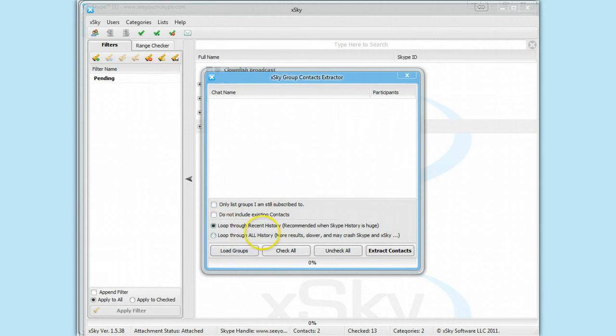All right. So anyways, I'm not going to do this xSky group contacts extractor because I've already done it. I clicked loop through recent history. You can also bring up all history, and you click load groups.